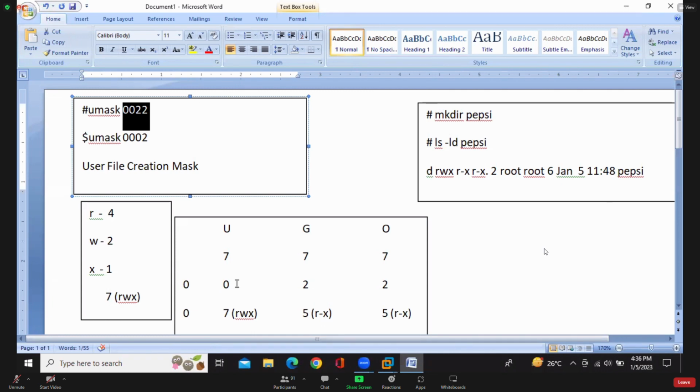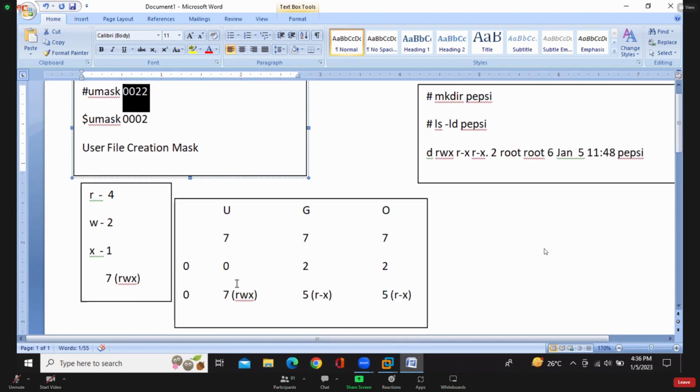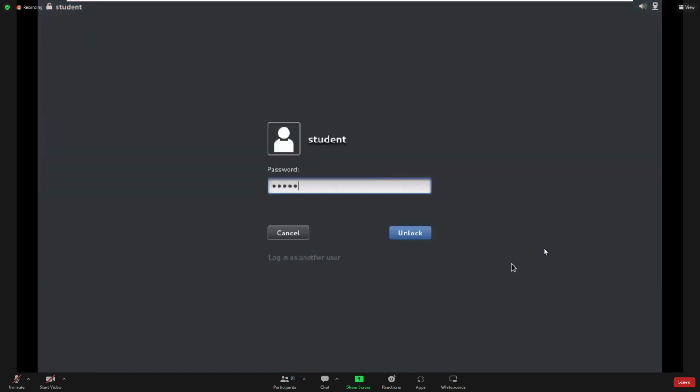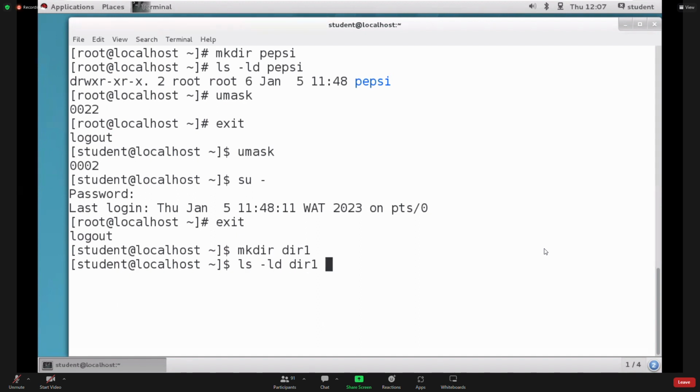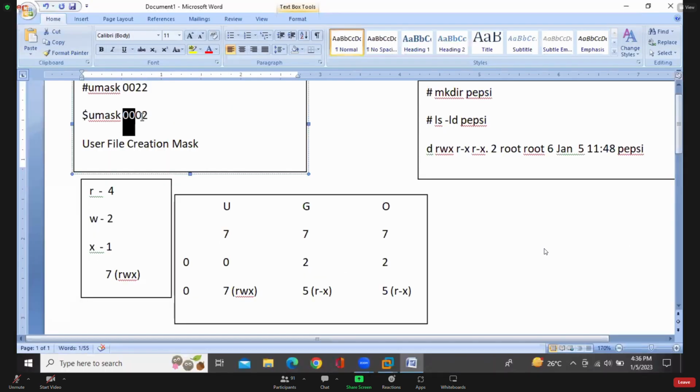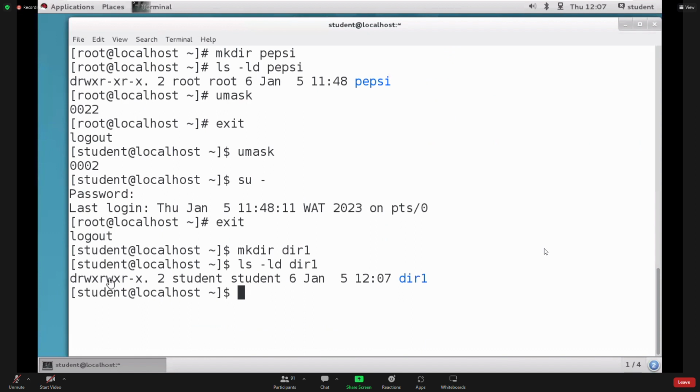If you create the directory with a normal user, what kind of permissions will you get? Exit from the root user. We are back to student. Now we are creating one directory called dir1. So how do we know the properties of dir1? ls -ld dir1. See, guys, RWX for user and RWX for group owner also. Why RWX for group owner? What is the umask value for the normal user? 0002, right? Then here also the first digit becomes 0, and 7 minus 0 is 7. Because of that, we get RWX for user, RWX for group, RX for other users. I hope you got it, right?